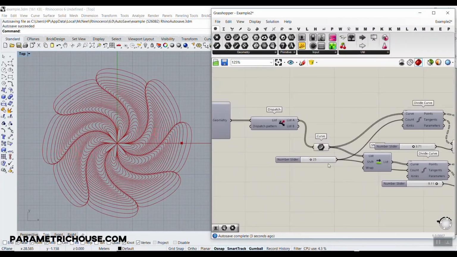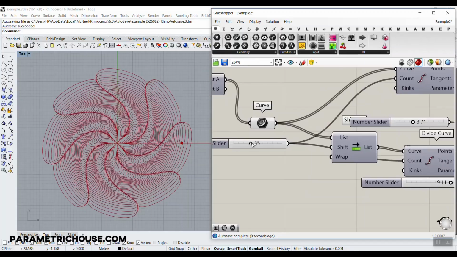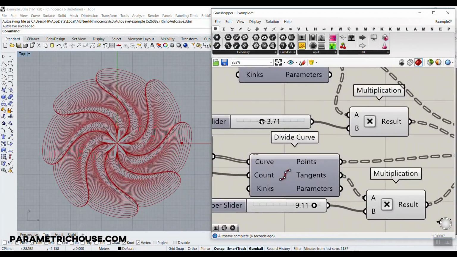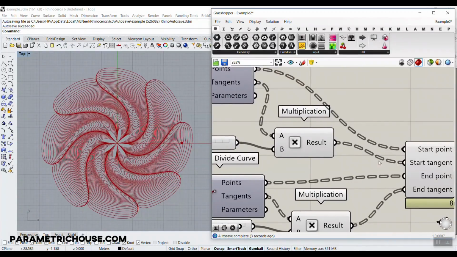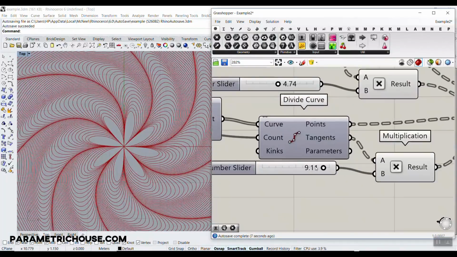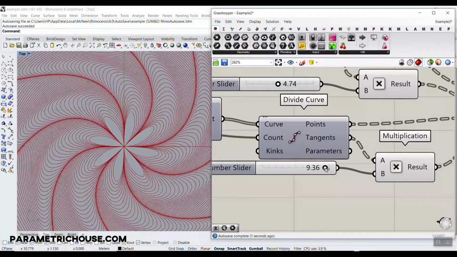Then we can control this part, which we can change the number of the divisions. And as you can see, we can control the tangents, which will make the Bezier span. So you can see that I can control these numbers and produce the optical illusion.